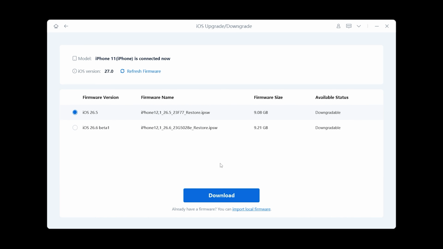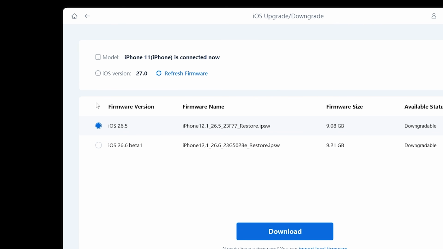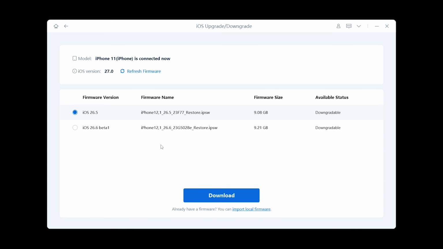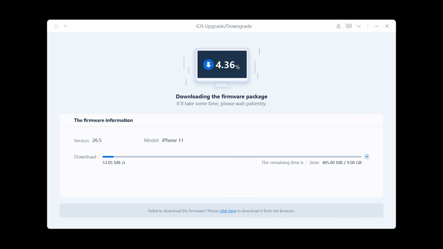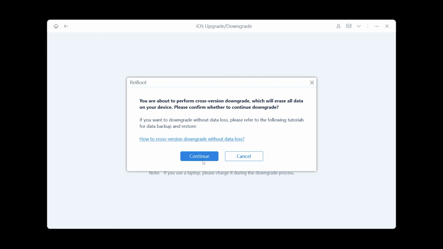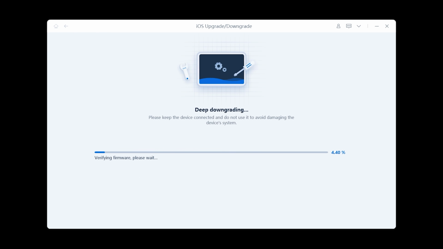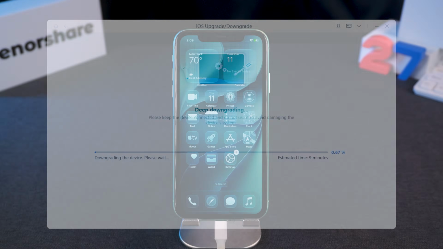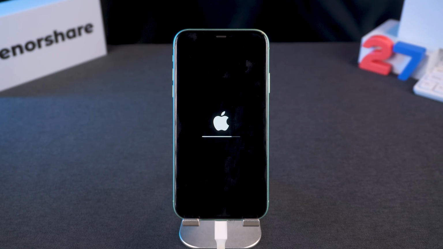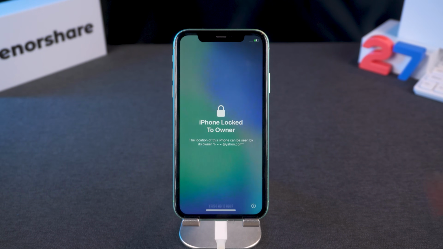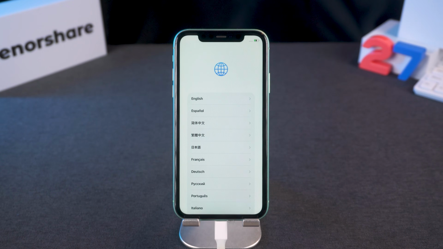Then select Downgrade. ReiBoot will automatically detect the available iOS 26 firmware version that Apple is currently signing. Click Download to get the firmware package. Once the download is complete, click Initiating Downgrade. The software will automatically handle the downgrade process for you. There's no need to manually search for firmware files or deal with complicated recovery procedures. After the downgrade is finished, your device will reboot into iOS 26.